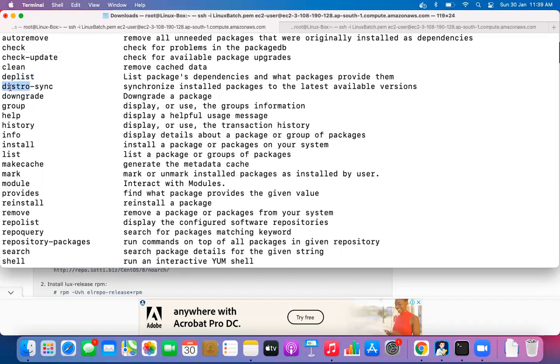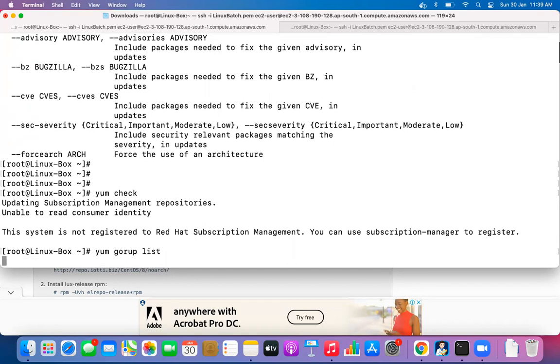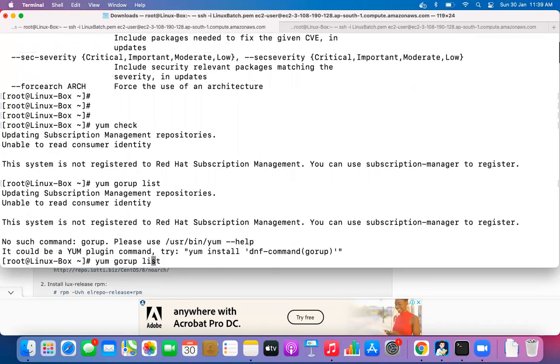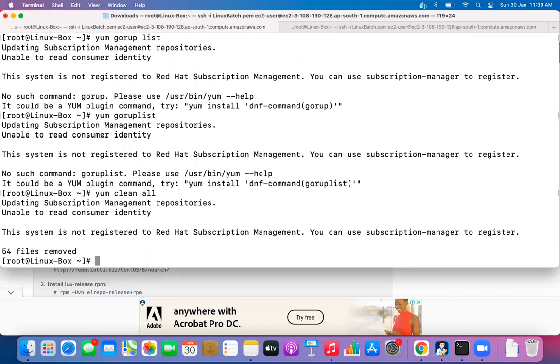Distro-sync, if you want to synchronize your distribution with some other, if you want to downgrade any package, if you want to group list of services, you can run a command yum group list. Let me show you that. Yum group list. I guess yum is not working for now.